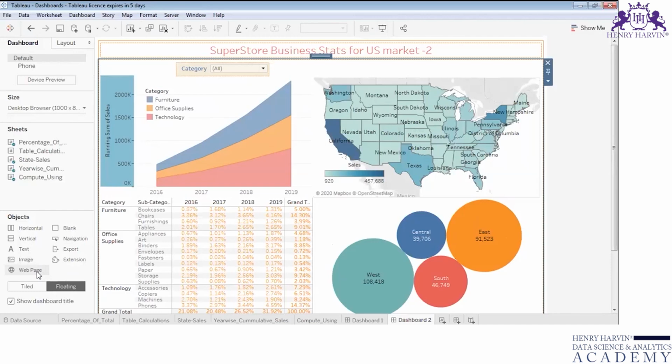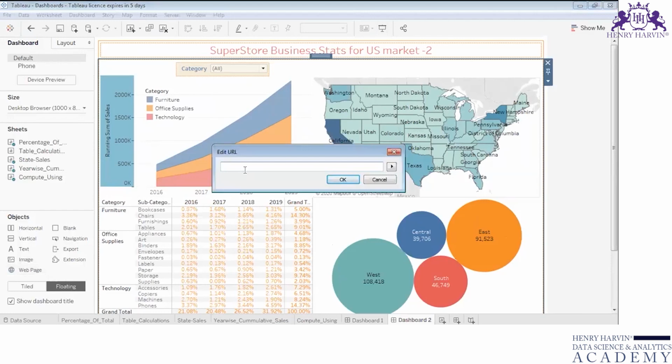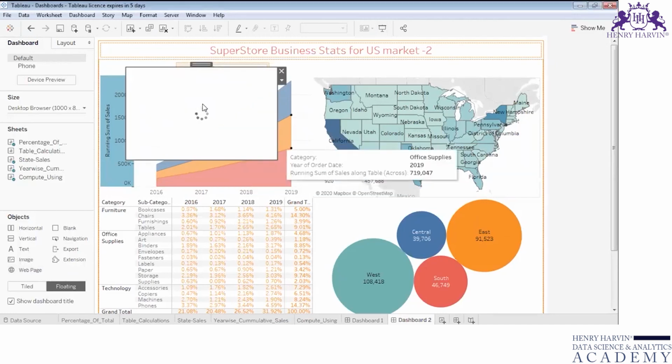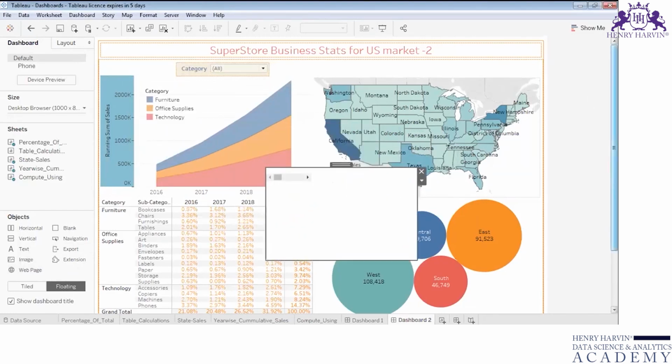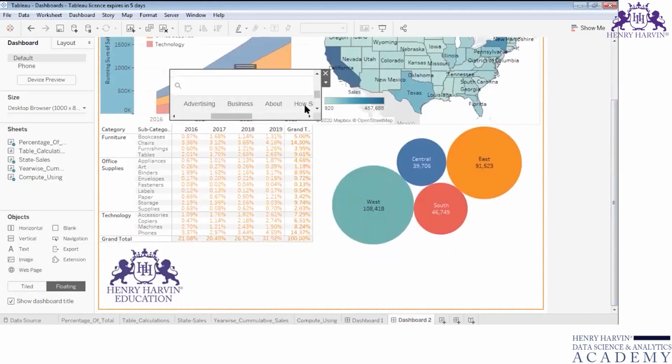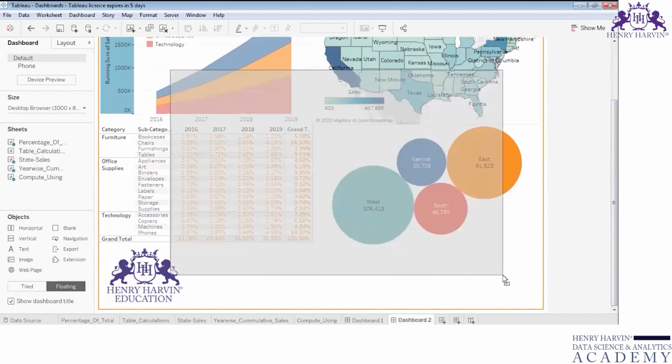If I would like to add a web page or a link to a web page, I can do that. So I'll double click on the web page. I'll give it something like www.google.com. When I do so, you will be able to see Google's homepage over here in this object, and I'll place this object at the bottom. It has appeared. Since I have reduced the size, you cannot see. I'll increase it a bit so that you can see Google's homepage.